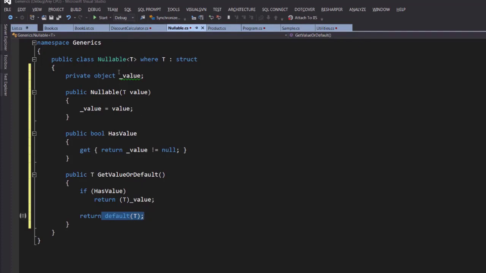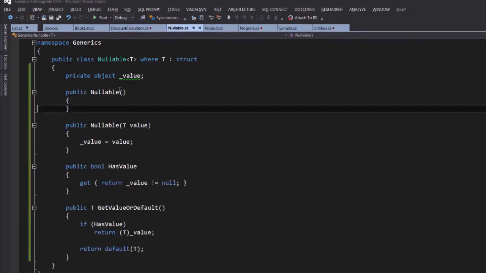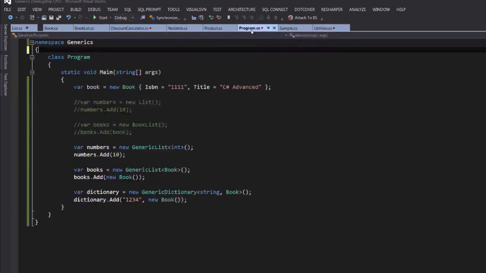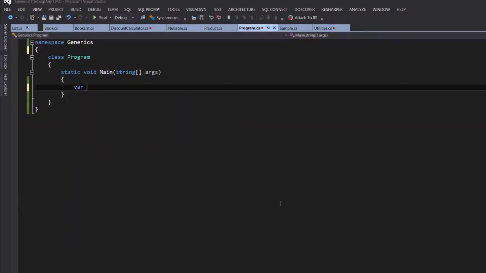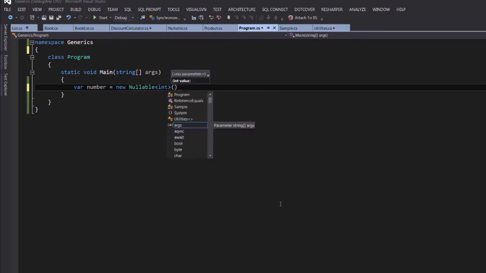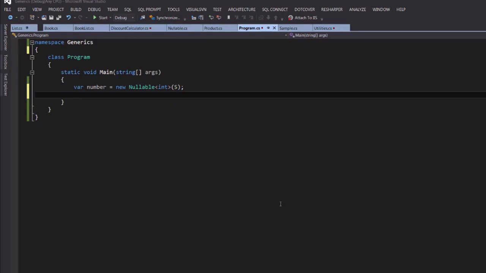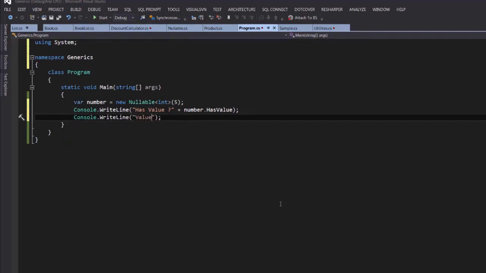Now with this class, what we can do is we can go ahead and actually, I forgot to create a default constructor here in case the value is not set. Now let's go to our Program.cs and use that. I'm going to clear everything here. We don't need them anymore. So I can say var number equals new Nullable of int. I can give it a value like 5. Let's log something to console. So CW, it's a code snippet. Press tab. I would say hasValue plus number that has value, Console.WriteLine, and the actual value is plus number that GetValueOrDefault.